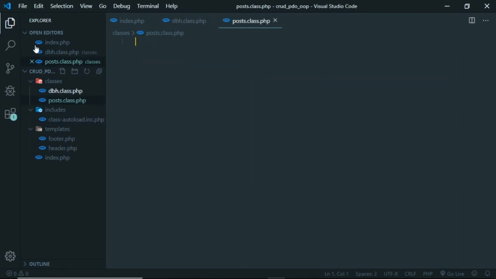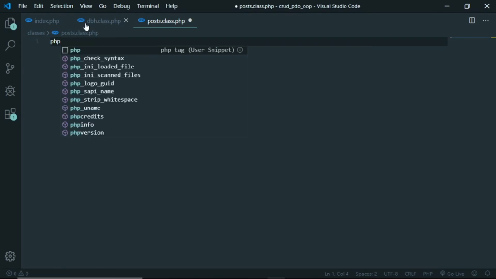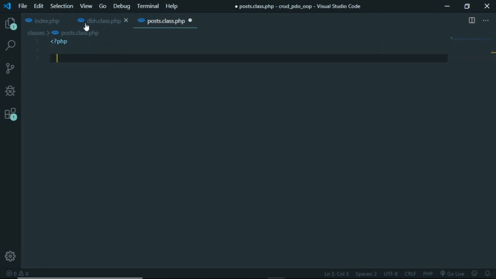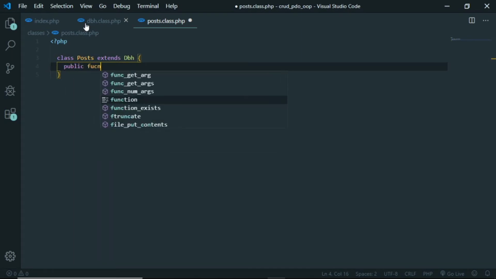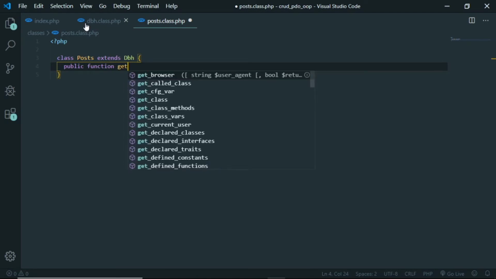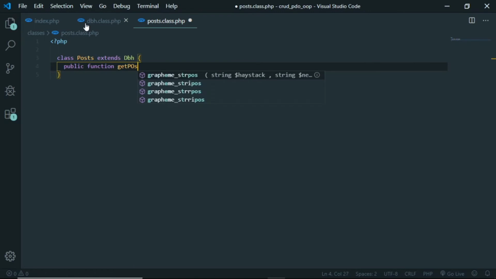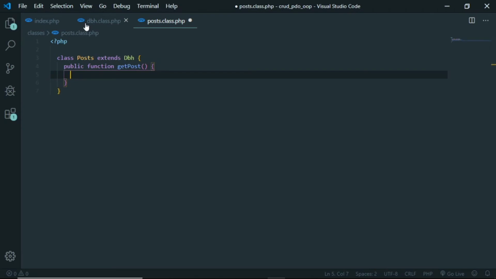post.class.php. Okay, in here we need to open the PHP tag, remove the ending tag, and let's create a class called Post and it's going to extend Dbh, right? Let's create a public function, say getPost. And what we need to do in here is create an SQL statement, and we are going to select everything from the table name, it should be post, all right?